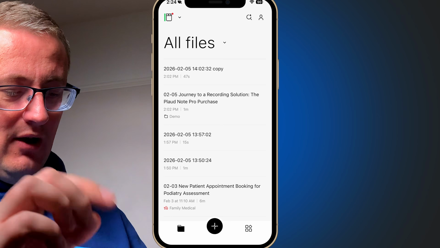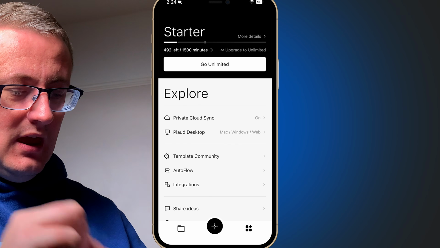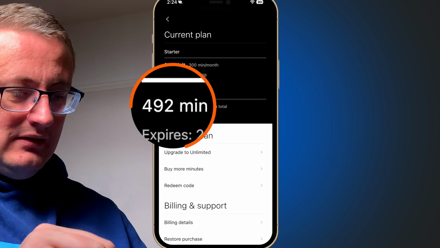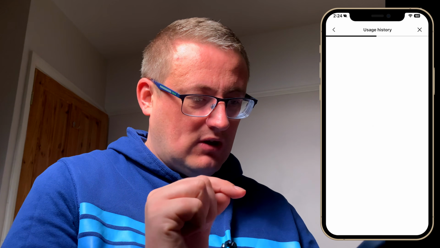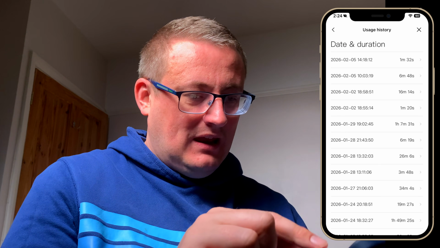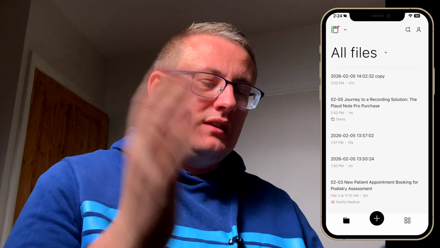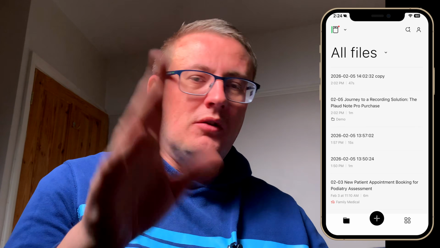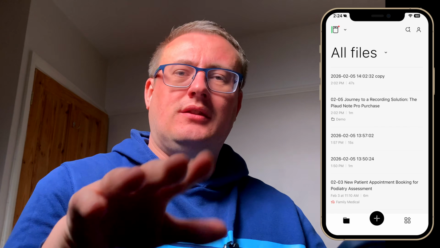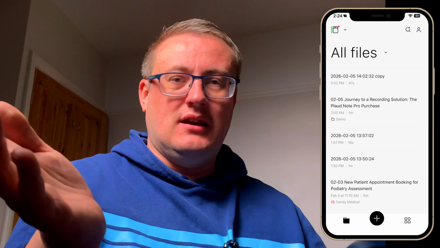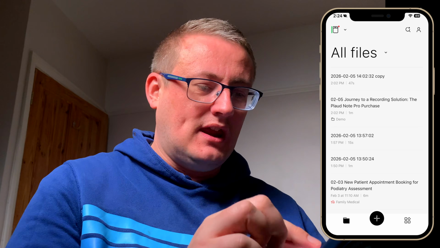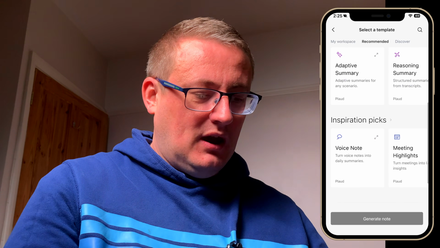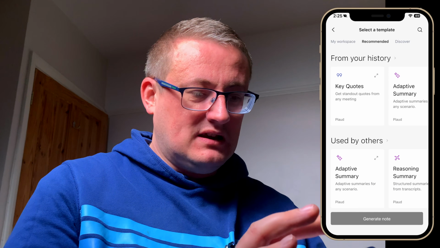If we now go out of there completely and go to the transcript quota, you can see it's still got 492 minutes, and the usage history will confirm that it was just the 1 minute 32 seconds that was burnt through. So the rule of thumb is once you've created a transcript, you can create as many notes as you want without it being a problem and without it burning through your meeting minutes, which I think is brilliant. I thought that every time you click generate on a template, it was going to burn through your minutes, which I would half expect in a way.